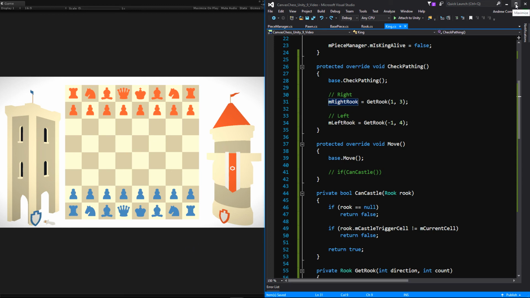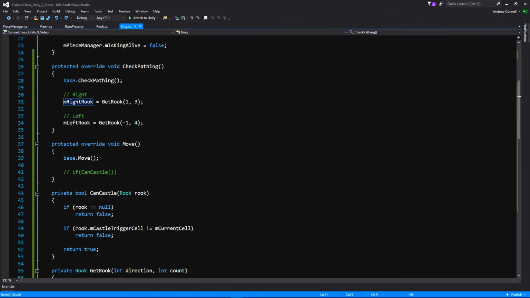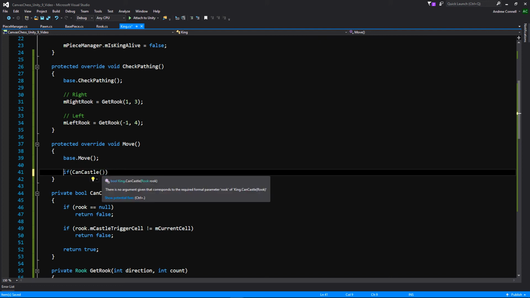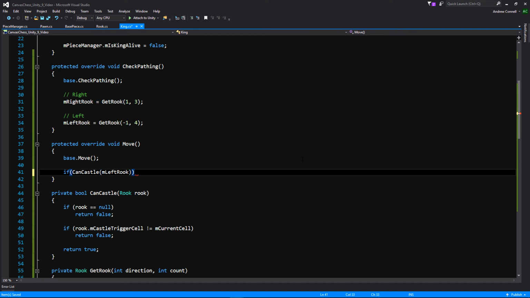Let's go ahead and maximize this. And let's finish up this code down here in our move function, because that's actually all we have to do for our check pathing. So let's put in our left rook that we're going to be passing into our can castle, because once we've done all the checking and got the rook, we just need to see if the cell that the king ended up landing on is matching our trigger cell.